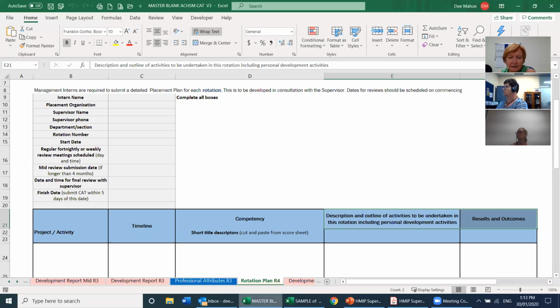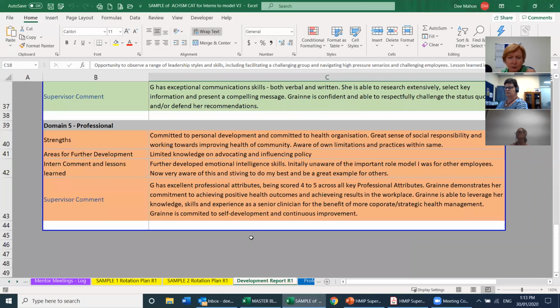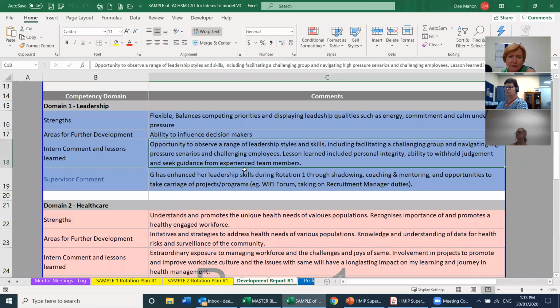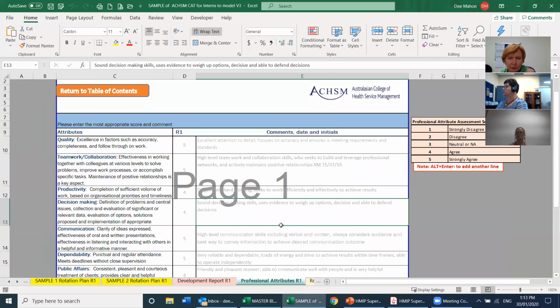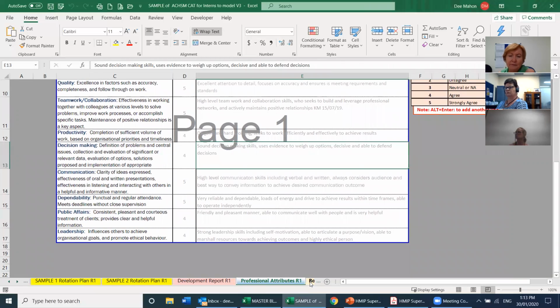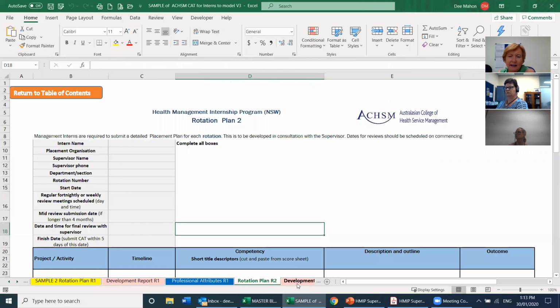So that's it. Now I'll just show you a sample of each of these documents. So this is the one that I've shown you about the development report. That's how they look. The professional attributes is filled in with some examples for you to delete. And then rotation 2, I haven't put in a sample of rotation 2 because you've got rotation 1 samples. So that's it for the CAT. So are there any questions before I stop sharing?